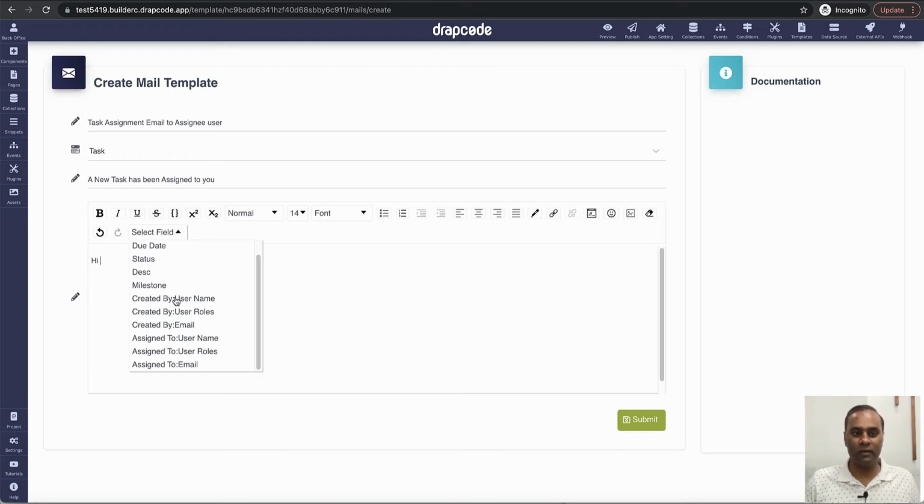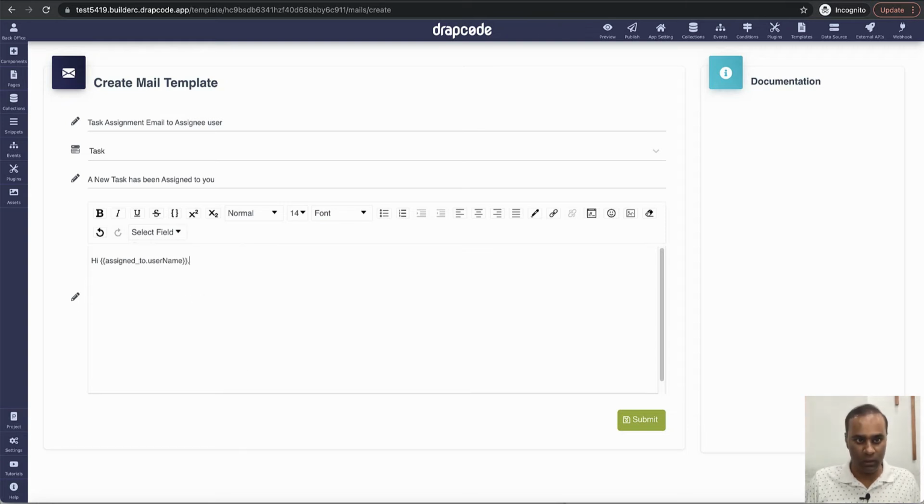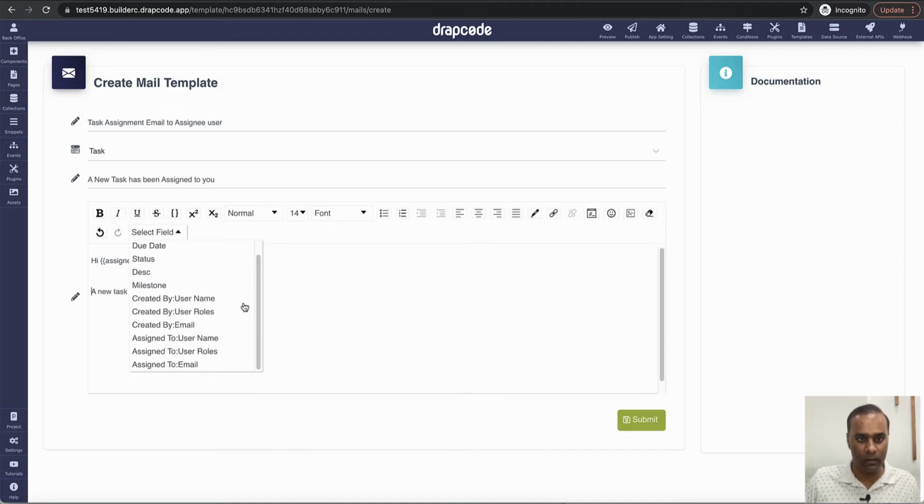Who is creating will come in created by, whoever is getting assigned will come in assigned to. As of now, we are focusing on assigned to. So I'll say hi, assigned to username. A new task has been assigned to you by, again we need a variable, let's say created by.